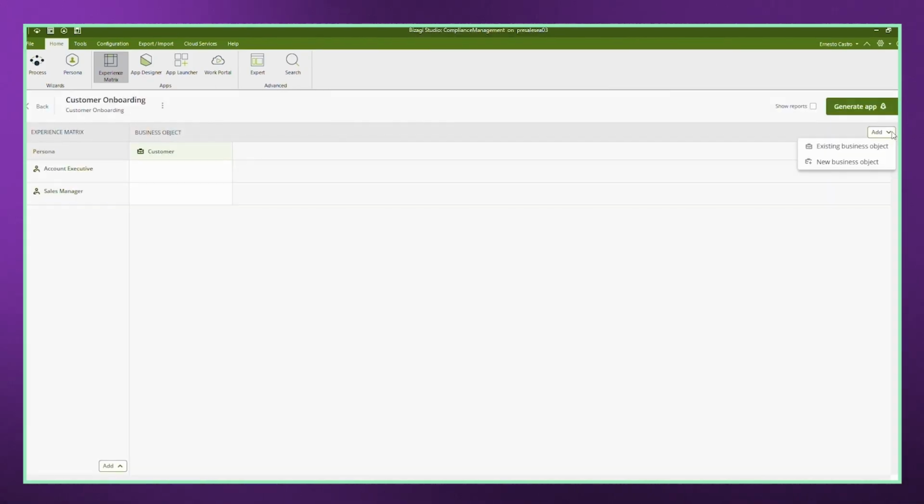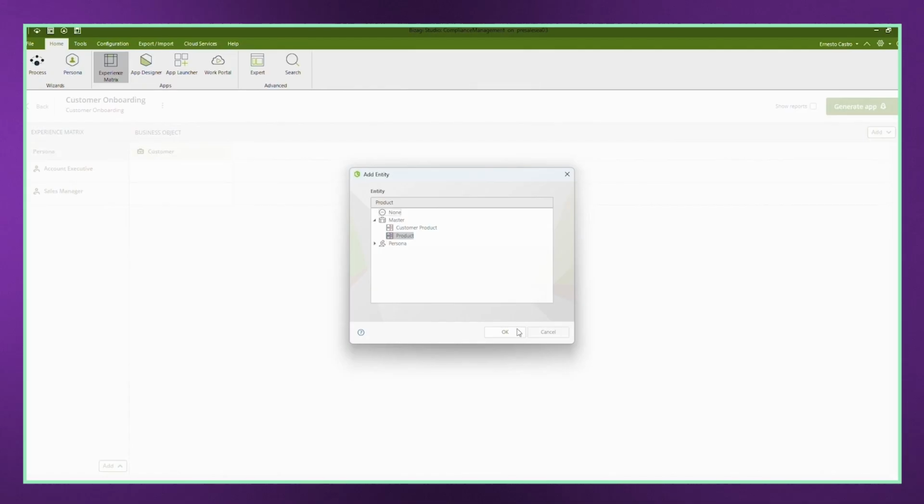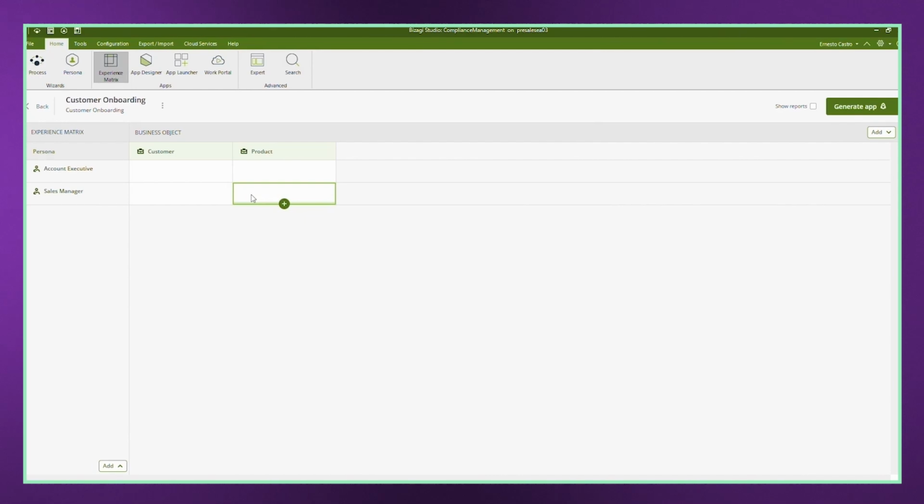We can then add the product to the matrix, and define the actions that personas can take. In this example, the account executive can create a new customer, and the manager can view customer information or create a new product. Once you've created these reusable elements of personas, data and processes in the experience matrix, you can use them again in other apps to save time and provide a consistent experience.